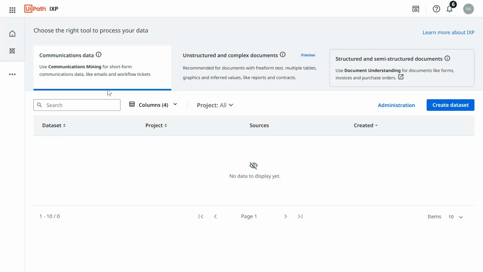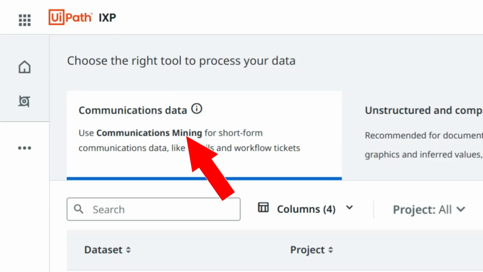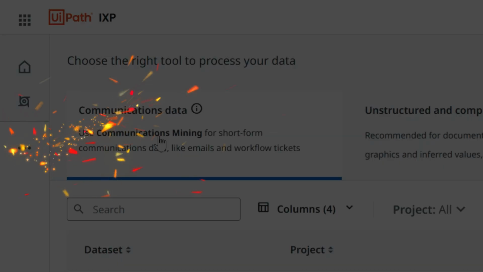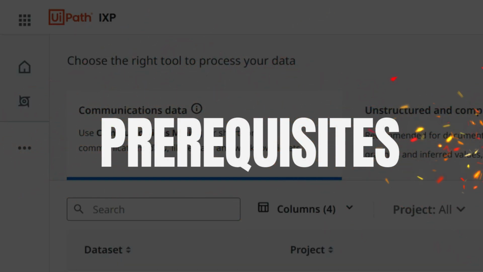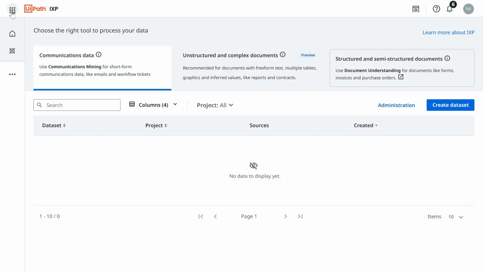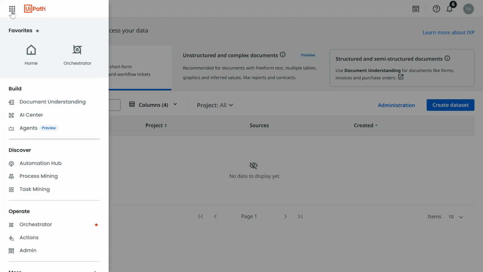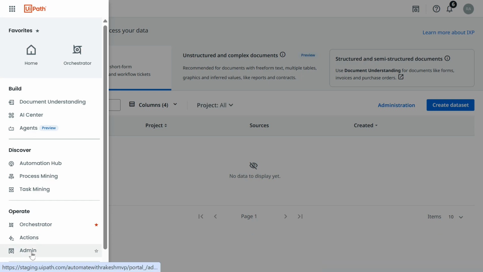Are you planning to learn UiPath Communications Mining? Before getting started with UiPath Communications Mining, it is required for you to understand the prerequisites. For this, click on this breadcrumb symbol and then go to admin on your cloud.uipath.com.